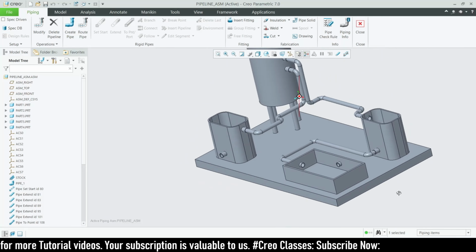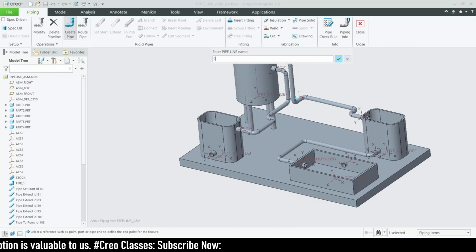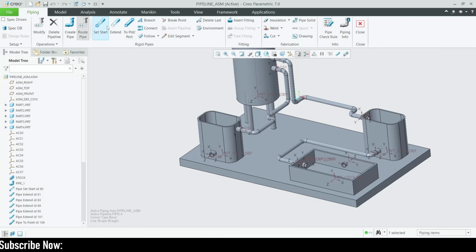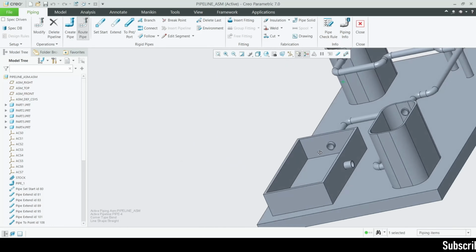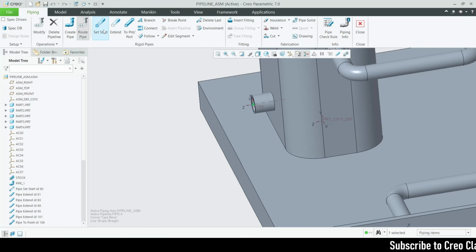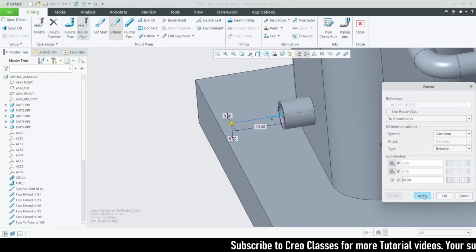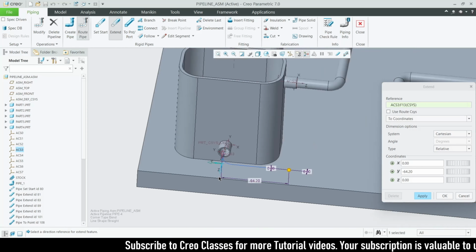So then we need to create another pipeline from this to this. So create another pipe. Go for pipe underscore 4. I'm going to have the same line stock. I'm going to select the start end. This is going to be the start end. Click on OK. Now we can extend it like this to a value of 20. Apply. Now I'm going to drag this towards Y direction.